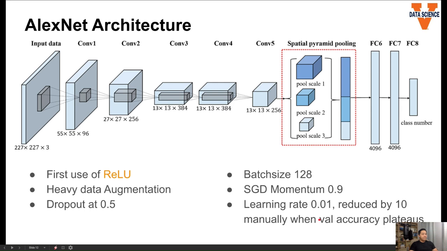So here's some innovation that AlexNet brought into the field. First use of ReLU. They use heavy data augmentation. We know what that is. It's part of the regularization for neural nets. They use dropout, which is another regularization technique that I mentioned before. Batch size, they use SGD momentum as the optimizer, set at 0.9, and have some learning rate epsilon at 0.01 and reduced by a factor of 10 when the validation accuracy plateaus. So they have a lot of configuration in the network to make sure it runs smoothly. This is part of the design of the network.